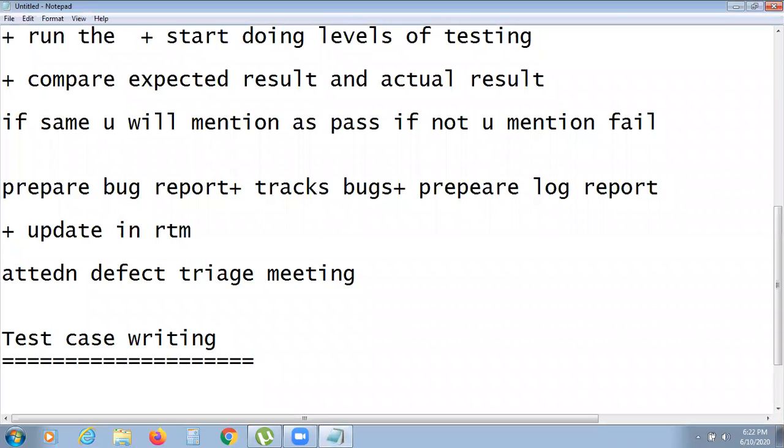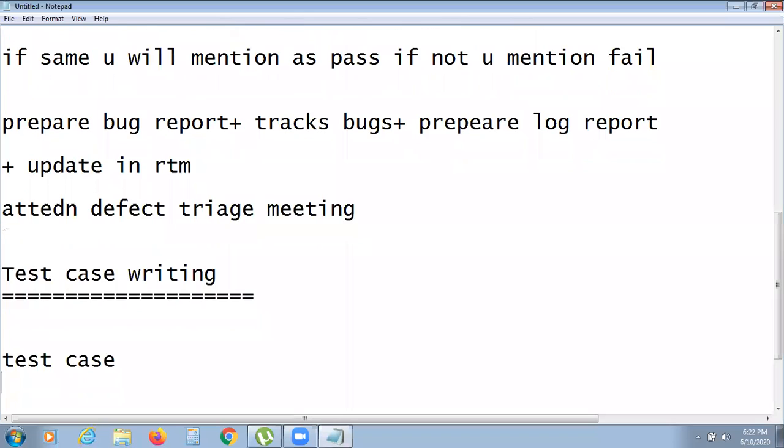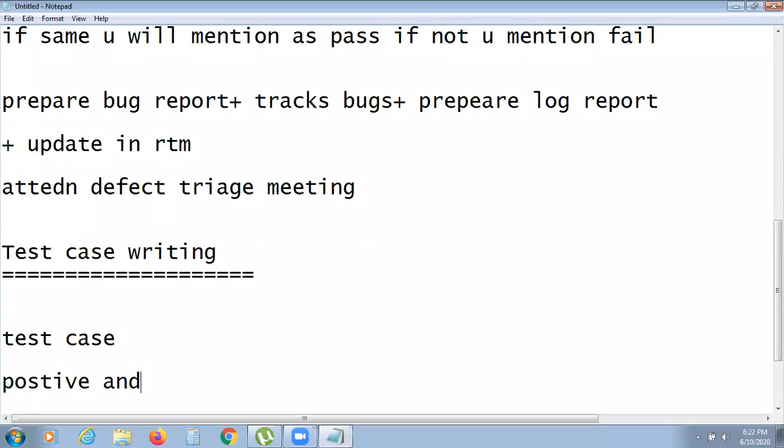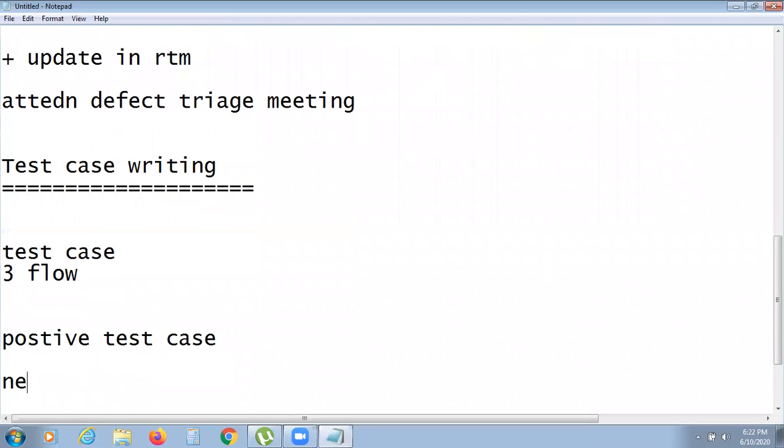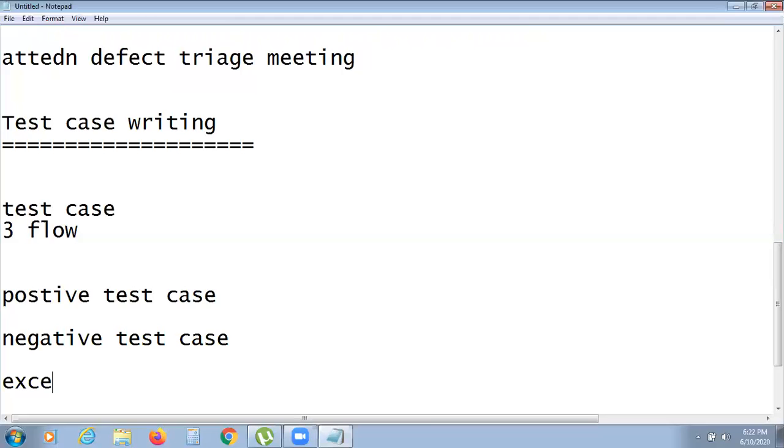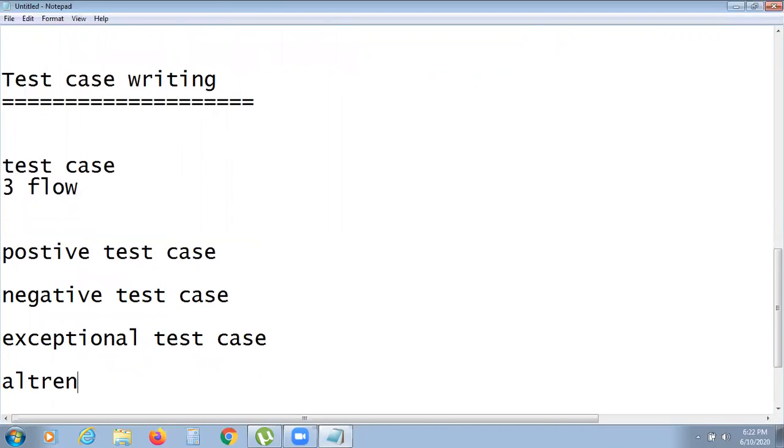Next we'll see test case writing. Test cases can be positive test cases and negative test cases. Test cases can be divided into flows: positive test case, negative test case, exceptional test case, and alternate test case, right?